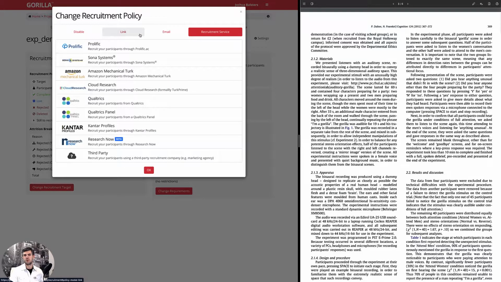And there are different recruitment services that work very nicely with Gorilla. So we can, for example, use Prolific, MTurk, Sonar, Qualtrics. Any third-party recruitment agency can be integrated with Gorilla.